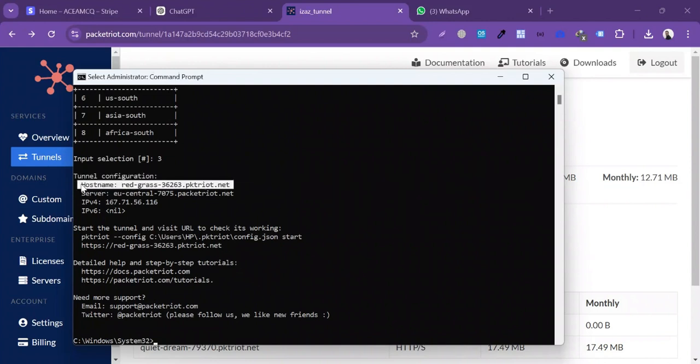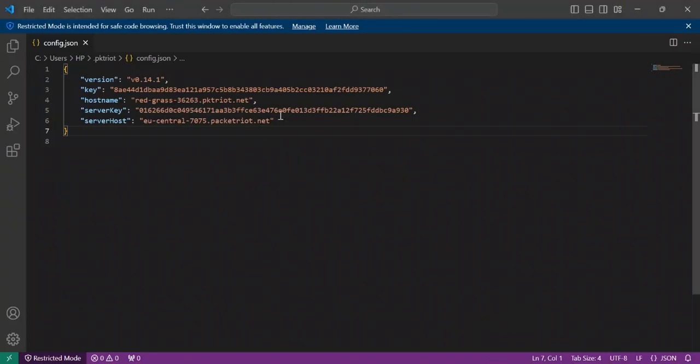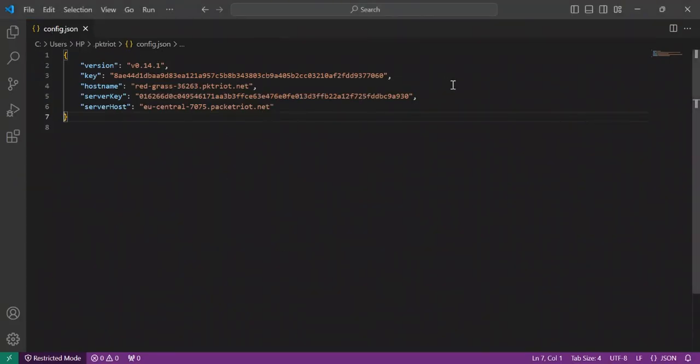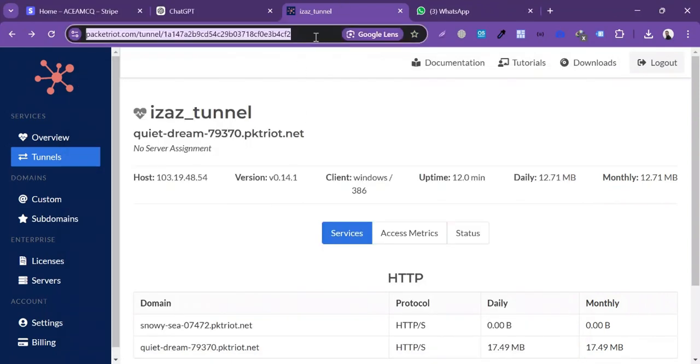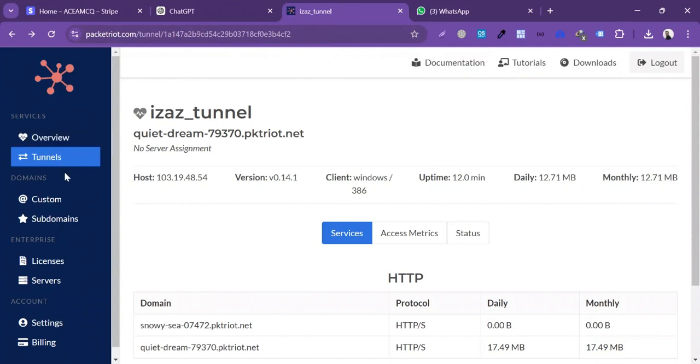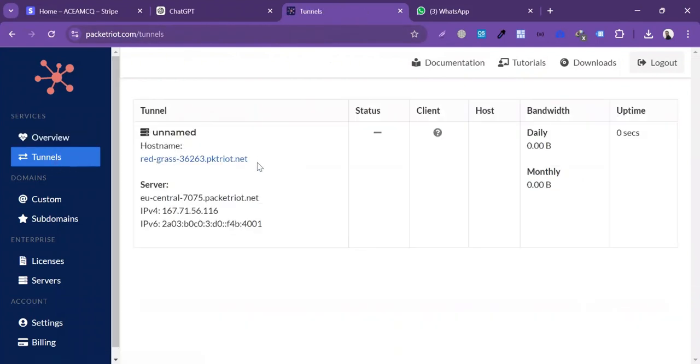Here you will see the host name and also the server. Okay, this one is the host name, and here you will see the host name has been successfully updated inside this config.json file, right? So this one is the server host. Now I'm going to refresh it, and you will see here it's assigned successfully. The host name is assigned, and the server is also assigned, right?